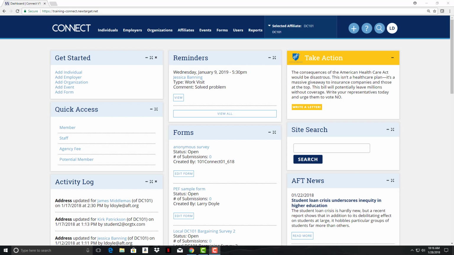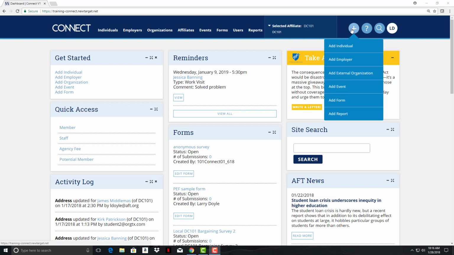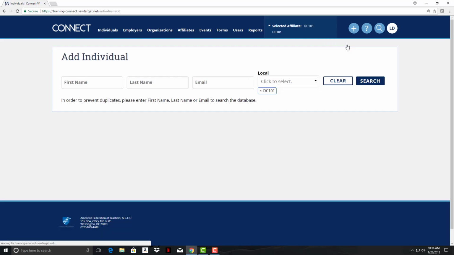Adding a new individual to Connect. To add a new individual to Connect, begin by clicking the plus sign and selecting Add Individual. Next, type in the first name and the last name of the individual you want to add to the database.